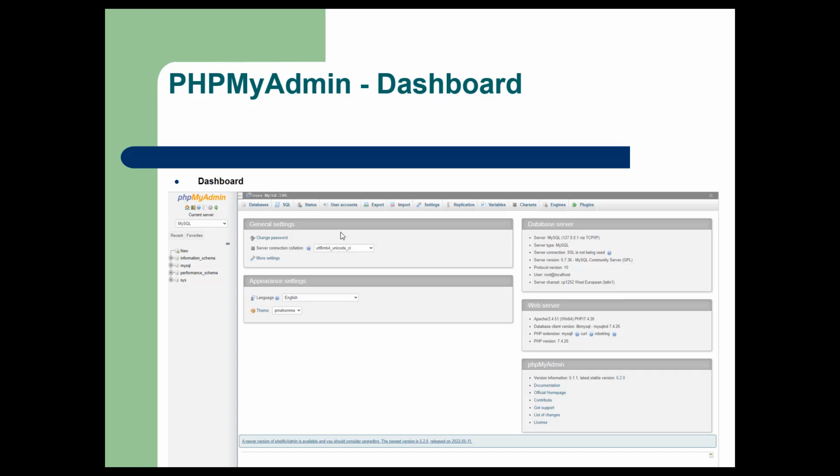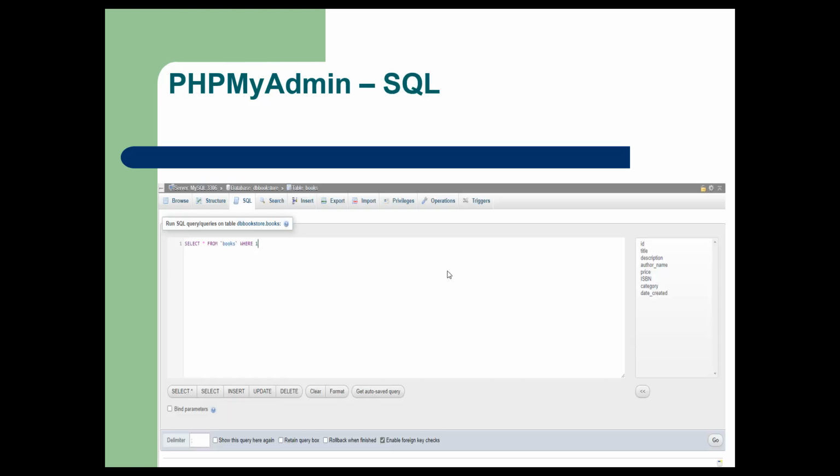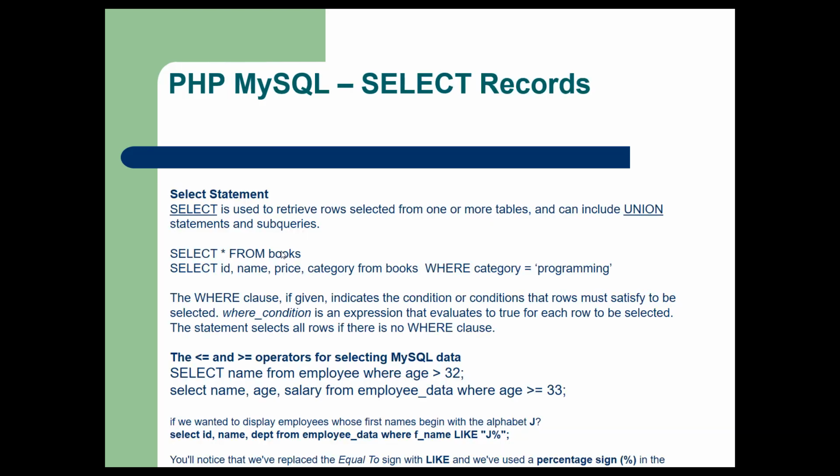Using the main dashboard, we can perform different actions on databases or the tables. Different queries can be executed using SQL tab of PhpMyAdmin. Using a select statement, records can be retrieved from one or more tables. Select star from books query will fetch all the records from books table with all the columns.